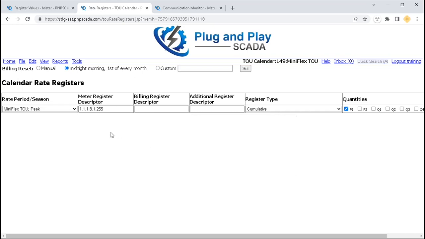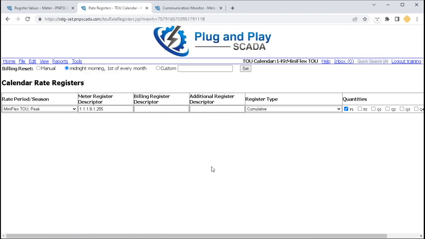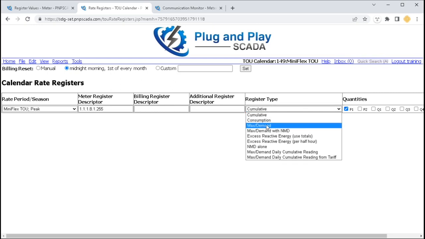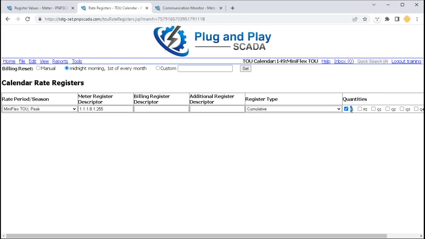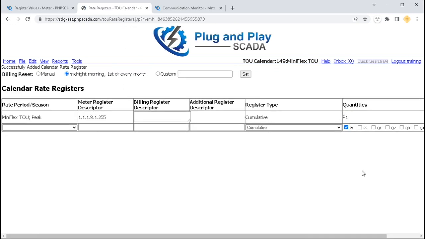This is the mapping from the calendar registers to bill exports. It is outside the scope of this video. I set the register type to cumulative for a normal total. If I was mapping a kVA value, I would use max demand. Under quantities I only tick P1, which is the normal usage. I click Add New.